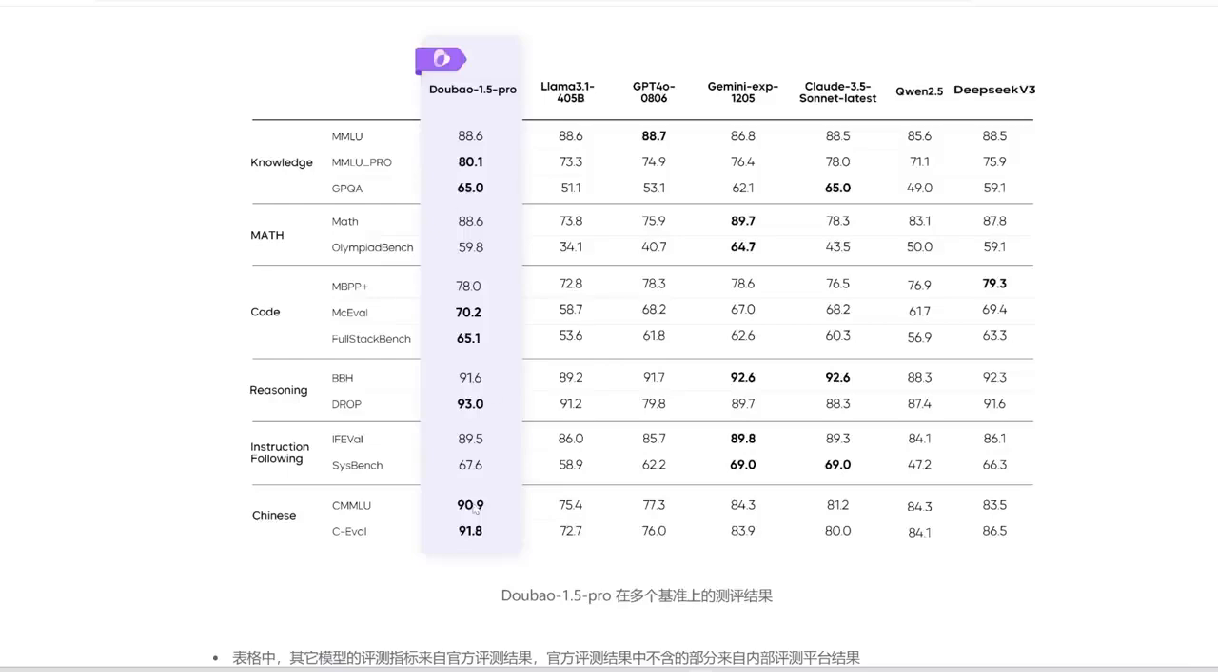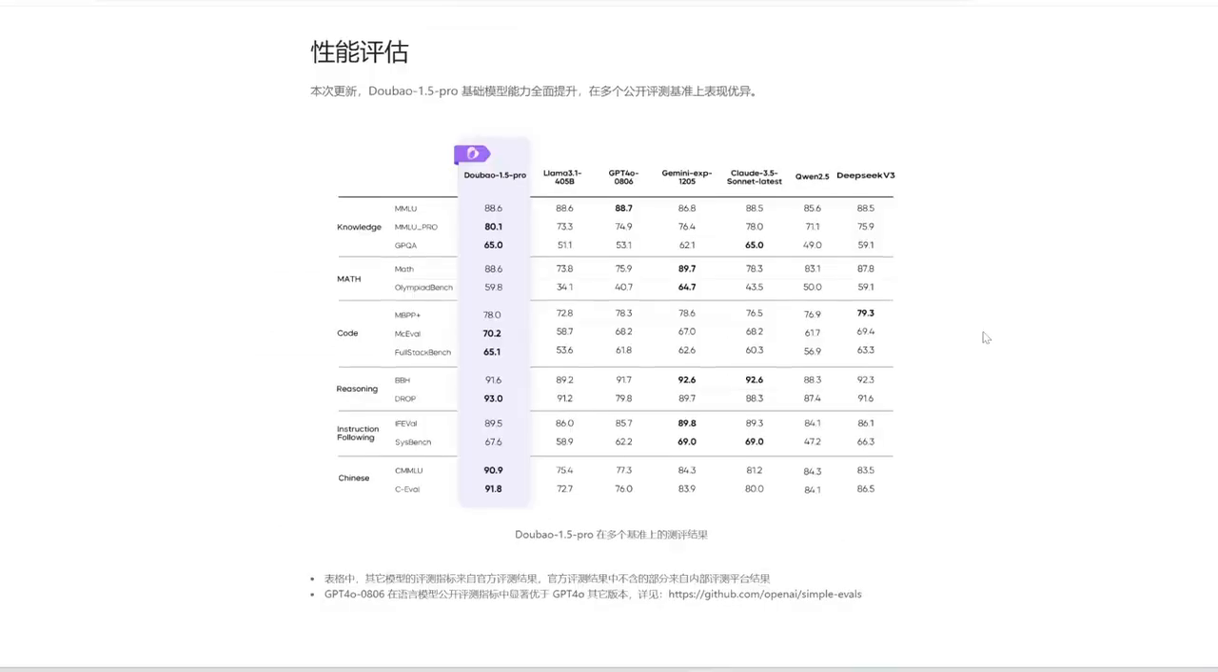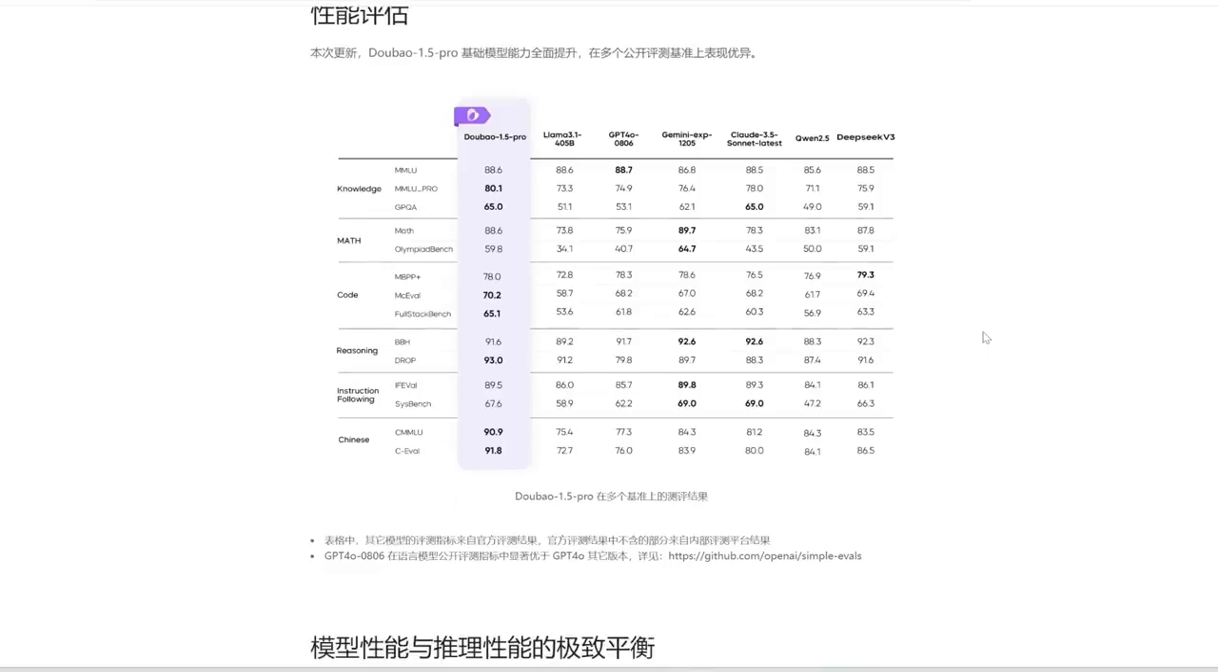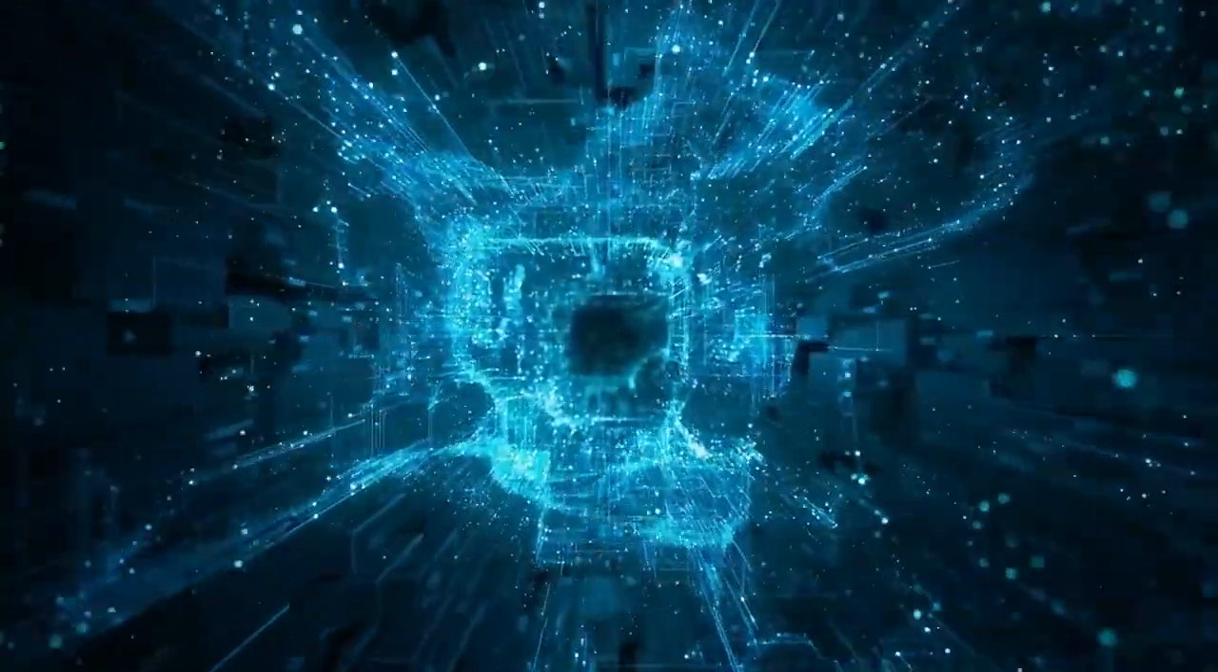And for a lot of these benchmark scores, it outperforms leading models like GPT-4o and Claude 3.5 Sonnet. Now, unfortunately, this one is not open source. You can only access it through their Volcano engine platform, but it's worth noting that ByteDance also has a state-of-the-art model. I hope you can feel the acceleration.